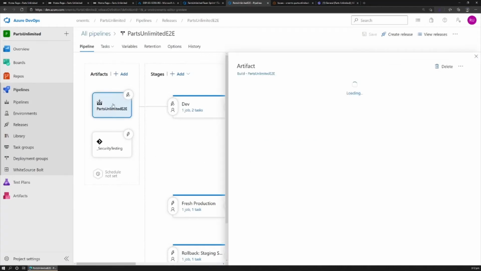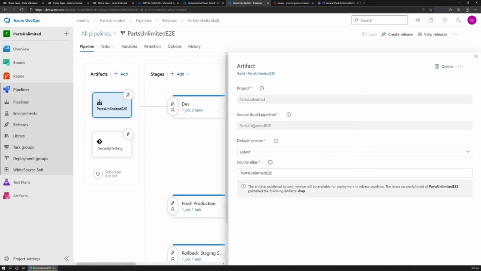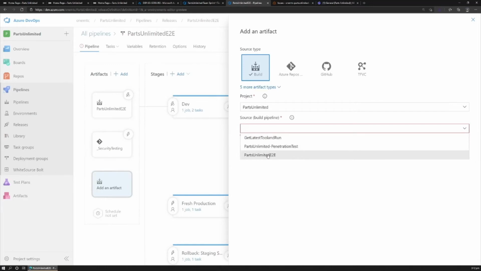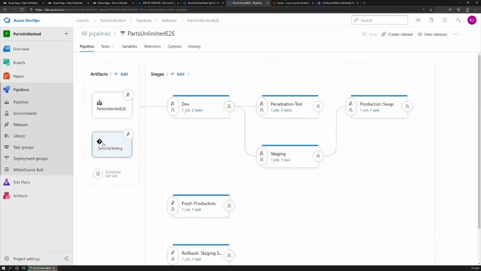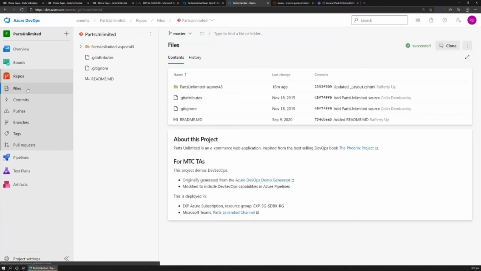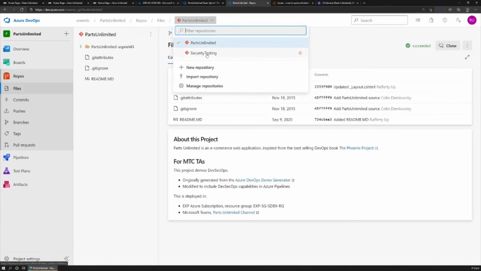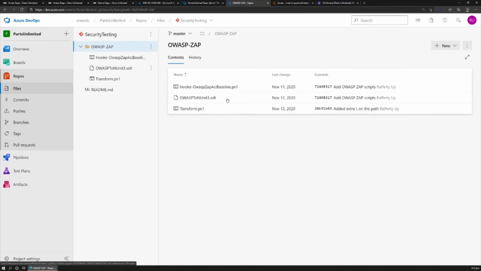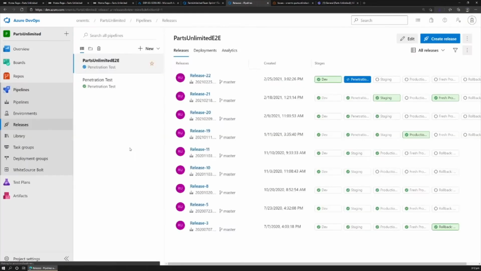So on the left, I added an artifact called Parts Unlimited E2E. This is based on the latest build, so I could click add here and basically get the latest build that we just created. This is the CI that we created earlier. Okay, and then I added another artifact here called security testing. Security testing is not a build, it is a repo. So if you noticed in my repos here, I actually have another Git repository that's part of the same project called security testing. In my security testing, it basically contains these three files, two PowerShell scripts and one XML transformation file. I'm going to describe that to you later.